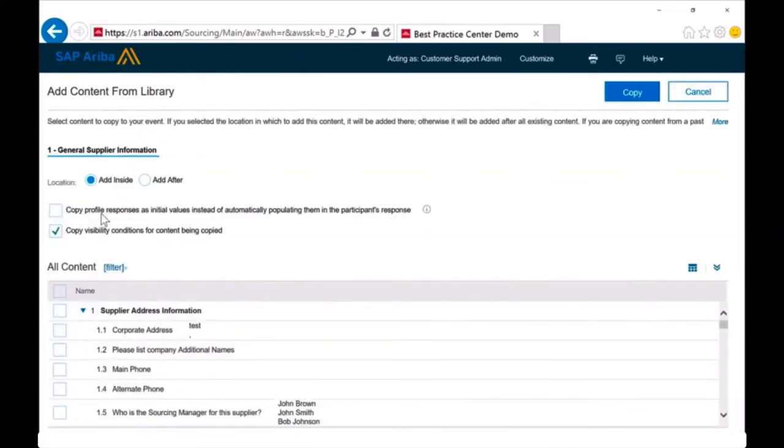And here I'll see a couple options. Since I created it inside of a section, I want to add it inside that section. And here the first question it'll ask me is if I want to copy the responses as initial values instead of just pulling over the information. Now you would want to check this box if you want the supplier to update the response that they might have previously given you in their SPQ. So I'll click that. And I'm going to unclick copy visibility conditions. I don't have any built into this one, but if you do, it's better just to untick it.